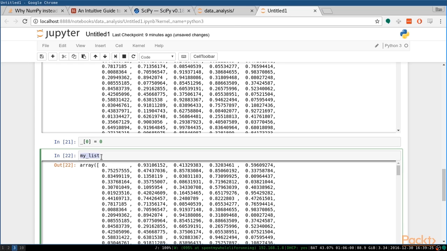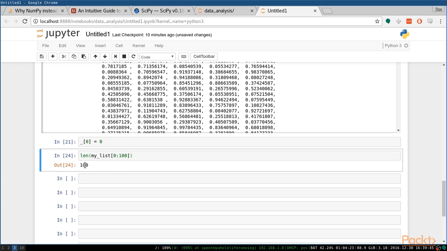Anyway, let's get back to the actual slicing syntax, excuse me. If we wanted to grab out the first 100 items of an array, the full nomenclature to do this would be 0, colon, 100. And if we look at the length of this array, we can see the length is actually 100. So the number on the left-hand side of the colon indicates the first index that we want to grab, and the number on the right-hand side indicates the last index that we want to grab.